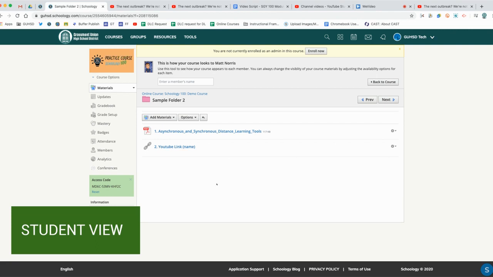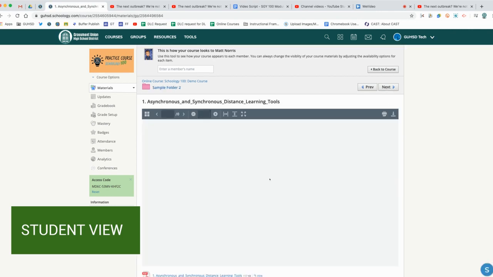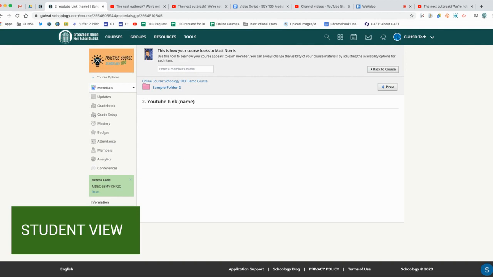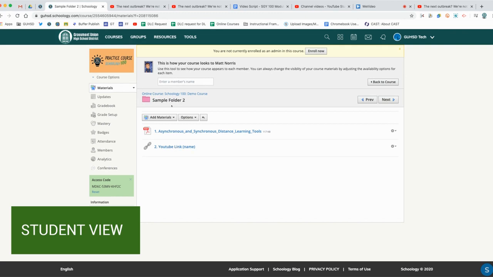One piece of advice, if students use these top, previous, and next, so if I click next, it's going to go to the next, which is the PDF. And if I click next again, it'll go to the YouTube link. But because it was a link, there's no link here. The students will have to go back into the sample folder and just click the link as it shows up within the folder here.